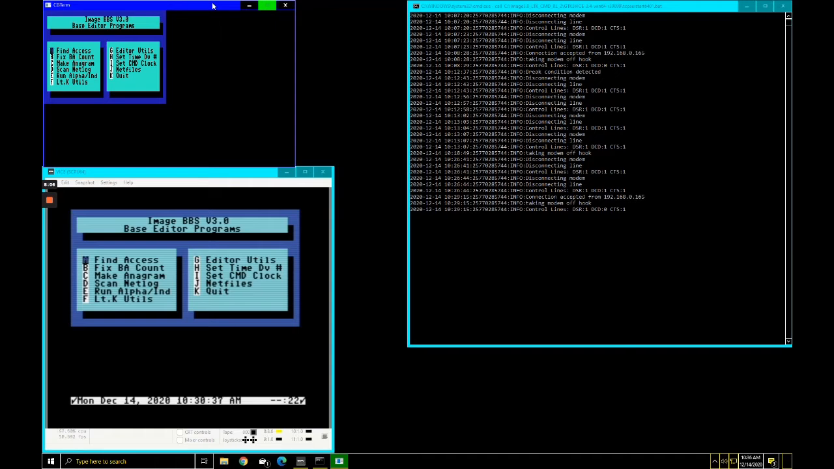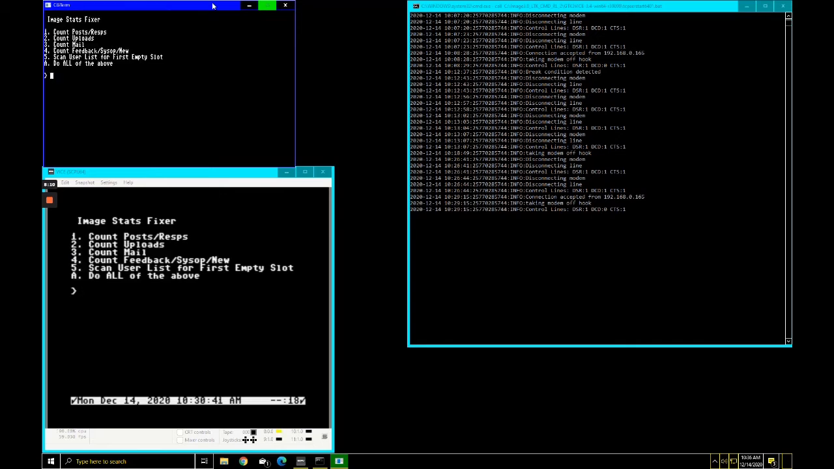Next item is fix BA count, the board activity count. So I'll take item B. Now notice you've got several items that are available at this menu. It'll allow you to count the posts and responses, count the uploads, count the mail, count feedback, sysop mail, and new users, and scan the new user list for the first empty slot, or do all of the above.